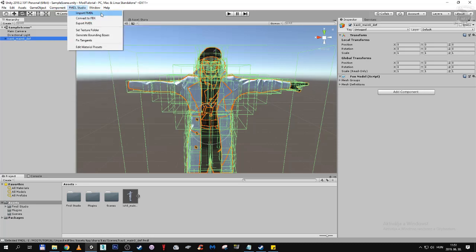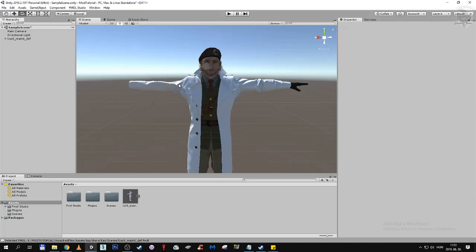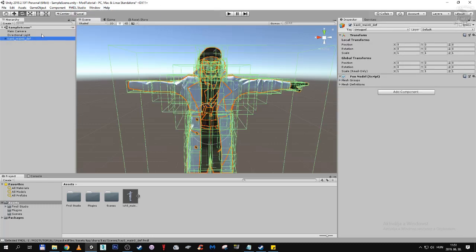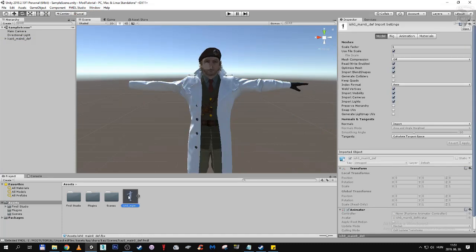So importing FMDL was what we used to make cars appear here in our scene. Okay, converting to FBX means that if we select the model and convert it to FBX, it will become just like Ishmael here. And the FBX files we can edit with 3ds Max, for example. So this is the actual model editing part, but we will not dive into it right now.